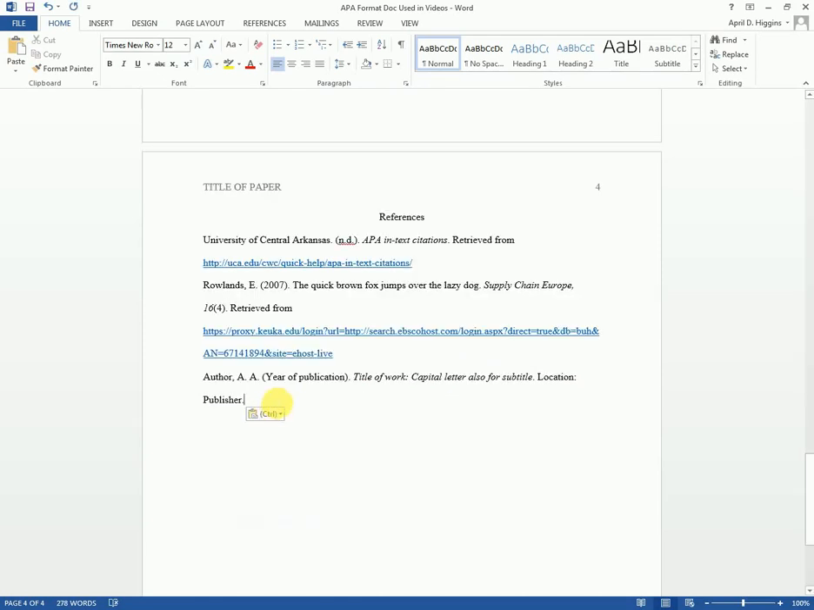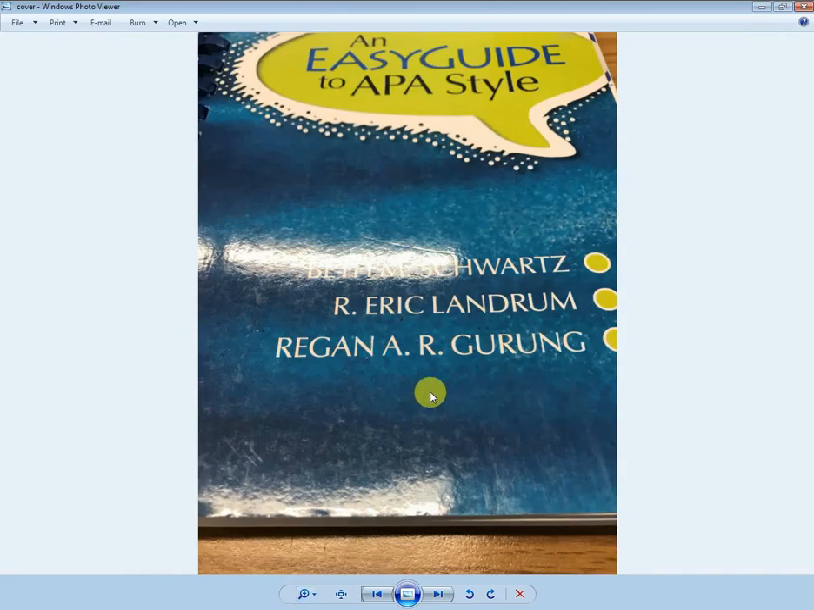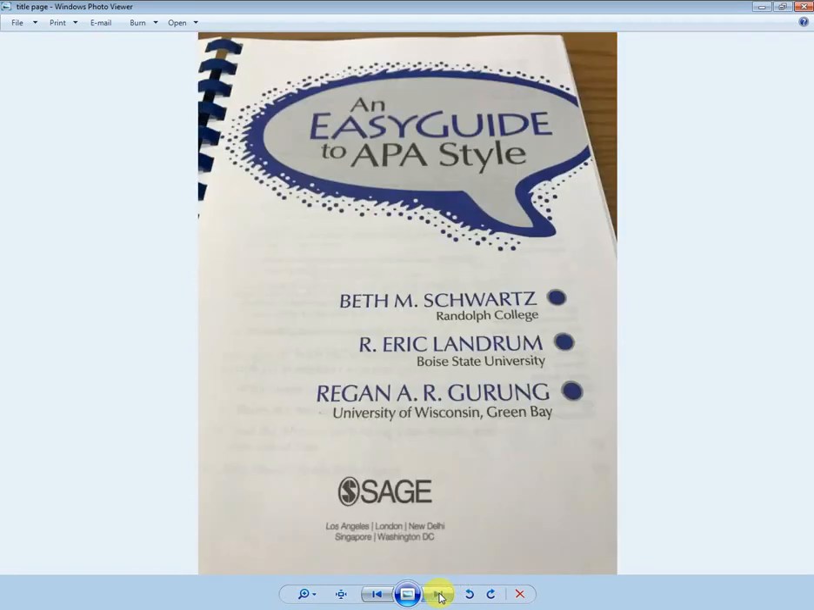Now it's time to plug in the information from the source. It's tempting to use the cover as your main source of information. However, you're going to get more detailed information on the title page of the book, which looks like this. This provides us the title of the book, the authors, the publisher, and the publishing location. The first part we need are the authors' names. We're going to list them in the order that they're given on the title page.